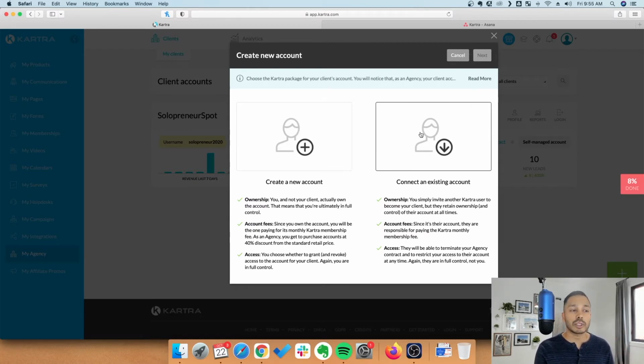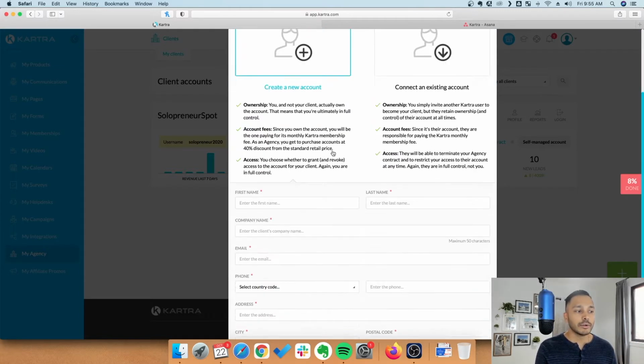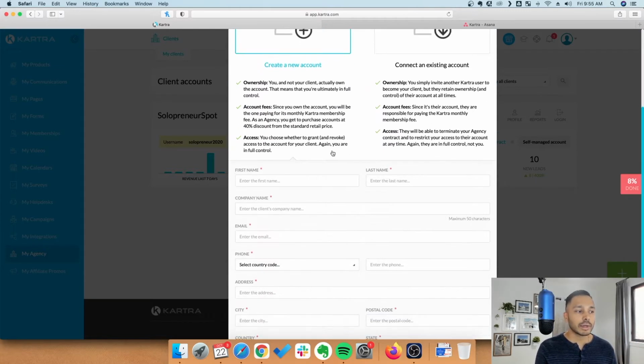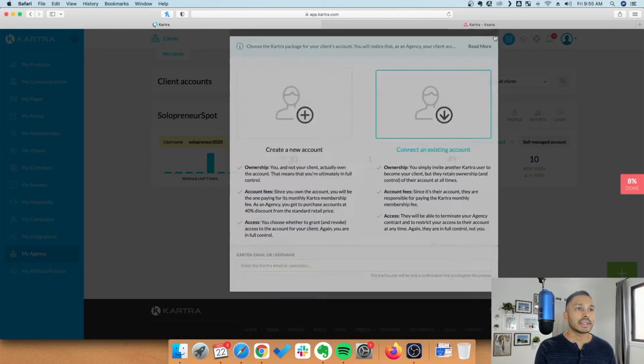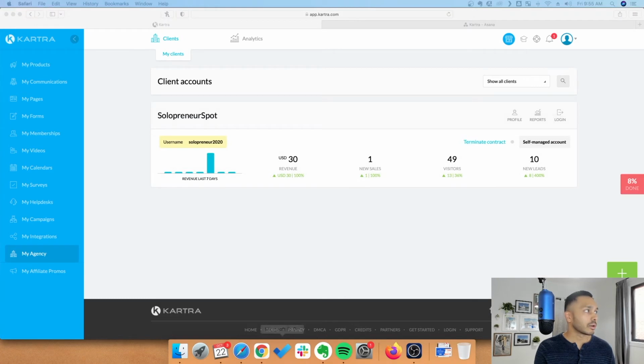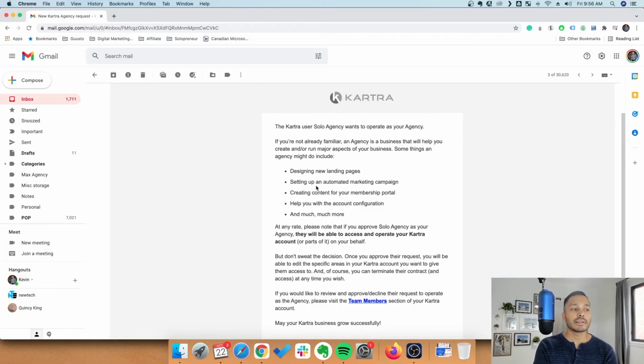So the other option is they can create their own Kartra account, and then they can hire you on or add you as an agency to their account. So in the case of a new account, you simply go through the sign up process you did, and then you can grant them access, or you can connect an existing account. And so in this case, you would get their Kartra email, enter it here, and then what that will do is it will actually send them an alert on their side. And so they'll see an email like this requesting access.